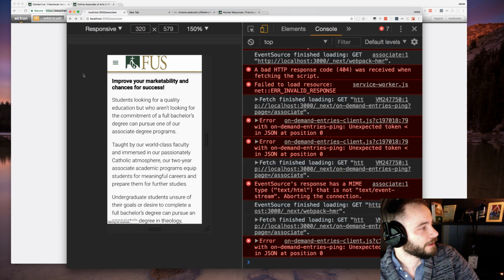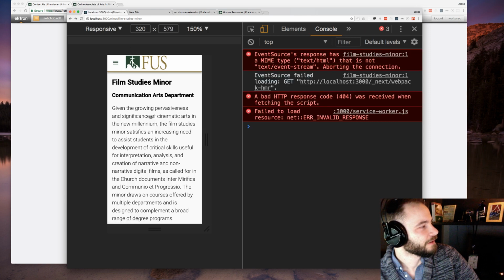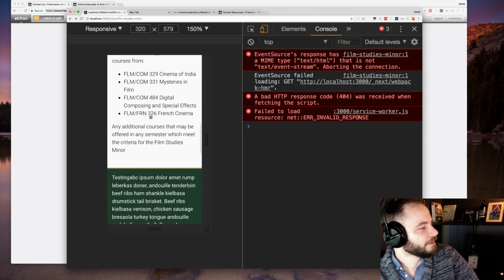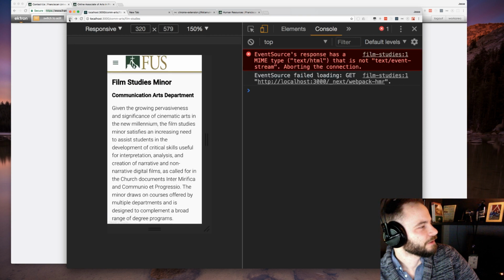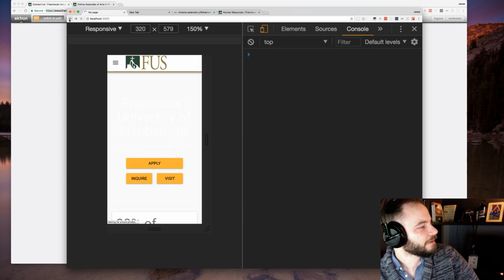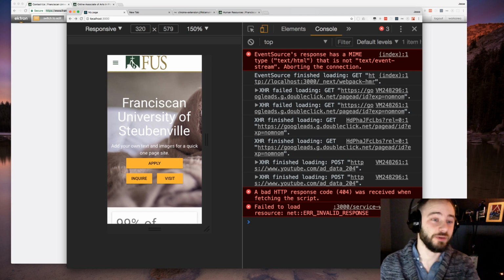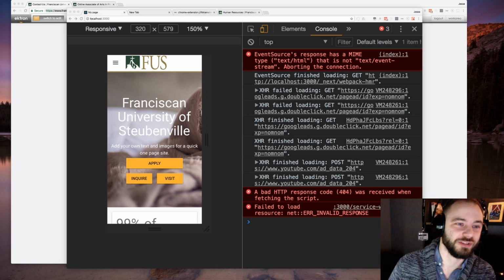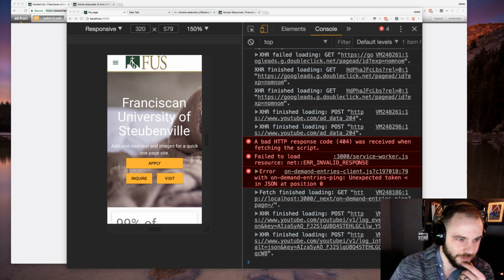Let's go back. Hopefully we have something. Is this the film studies minor? Alright, that wasn't the one that didn't work. Greek minor. Alright, so I can't remember which one didn't work. If anybody remembers which one didn't work, let me know in the live chat. Otherwise, I'm going to try to refresh my memory by looking at our post types.